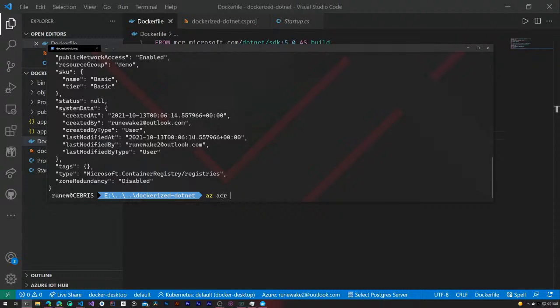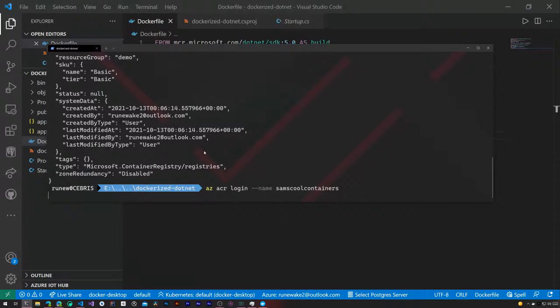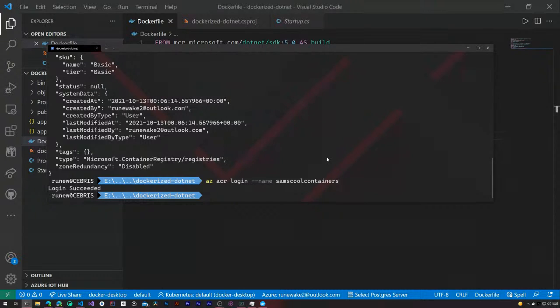So the next thing we need to do is log in. We call this the cool containers. And so what this is doing is logging in on my machine so that Docker on my machine is authenticated to this container registry, which means we can now push to that container registry. So what we're going to do now is tag our image with dockerized.net. That's the image on our local machine. And we want to tag that with Sam's Cool Containers Azure Container Registry.io. We're just going to call this the Dockerized and v1.